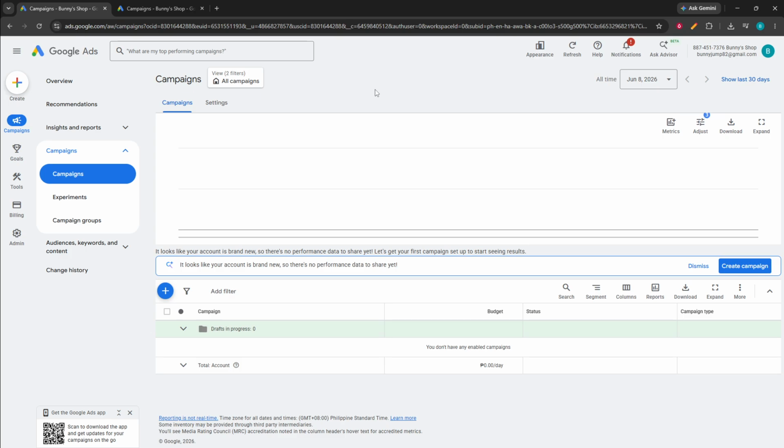After that, wait for the Google Ads dashboard to load completely. Depending on your internet speed and browser performance, this may take a few moments. Once the dashboard is visible, confirm that you've signed in successfully by checking for your campaigns, reports, and the main account navigation menus. If you can see those areas, that's a good sign that you're in the right place and ready to begin managing your ads.